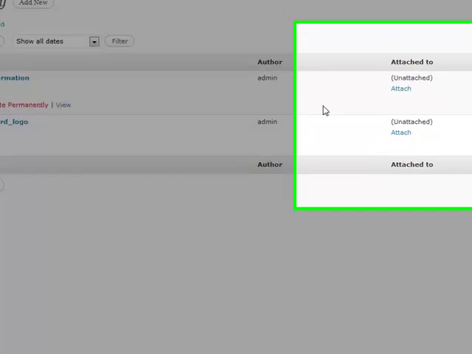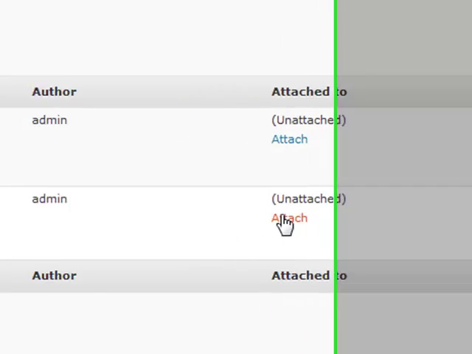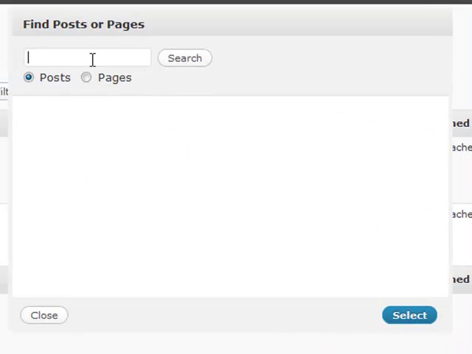Over here under the media library, there's this little thing called Attached To, and a lot of people say, well, I don't really know what that means, and I guess after I put it in my post, it becomes attached to that, so it's an attachment, and that's pretty much where they leave it. But if you attach this, let's say, to a post that we have, let's search for one.